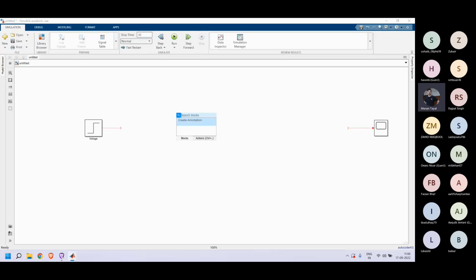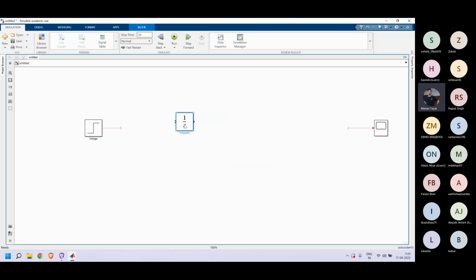If you have studied control theory, you might have learned that an integrator has a transfer function of 1 by s. You can either search for it directly as integrator and get a transfer function of 1 by s, or search for transfer function and change it to 1 by s, in a similar way to how we changed the system from first order to second order. You can change it from 1 by s plus 1 to 1 by s directly. Okay, so we have this integrator block here.